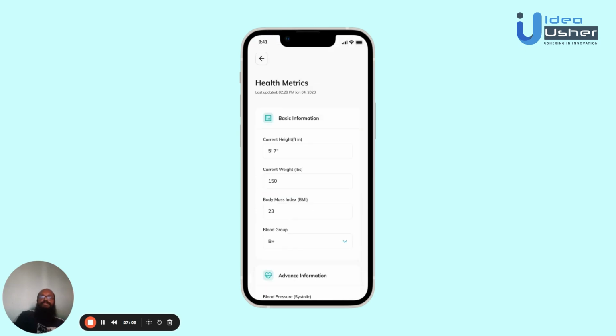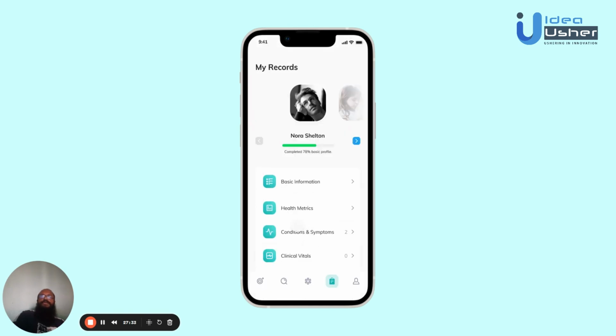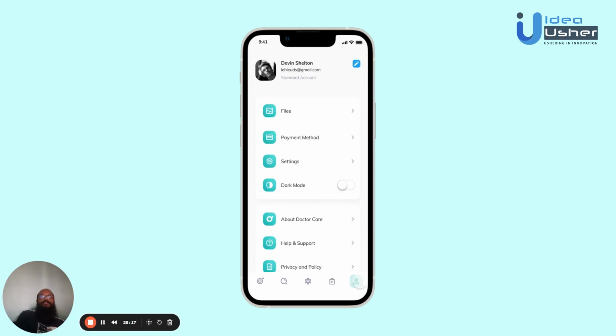In the Health Metrics, they can view and change their basic information, such as height, weight, body mass index, blood group, and other advanced information. The user can also add conditions and symptoms that they're currently dealing with. In the Profile page, the user can see their picture, their name, their email address, which they can choose to edit as well.